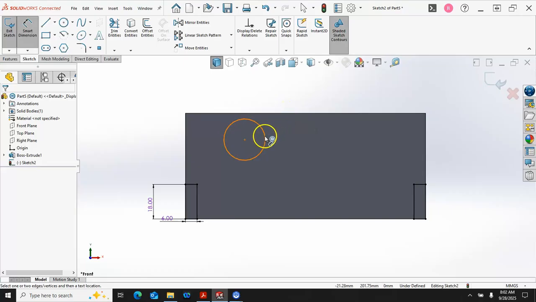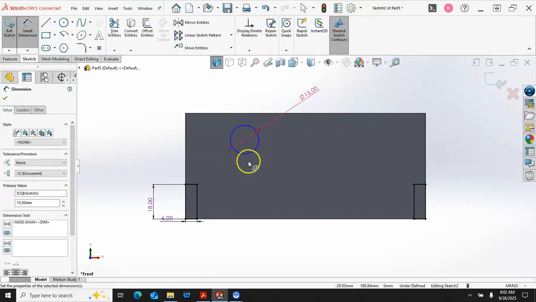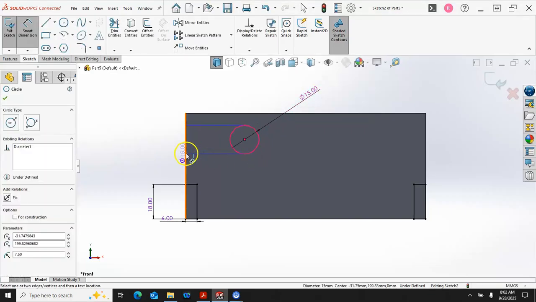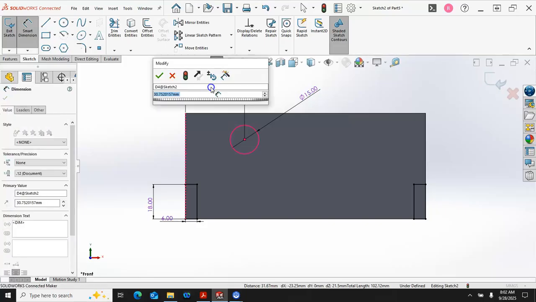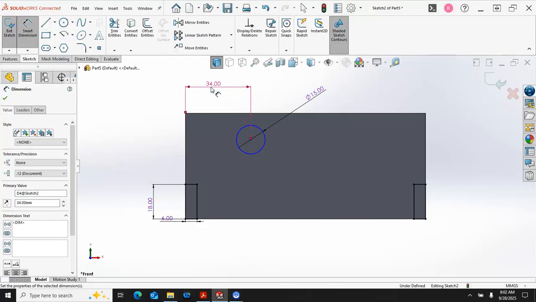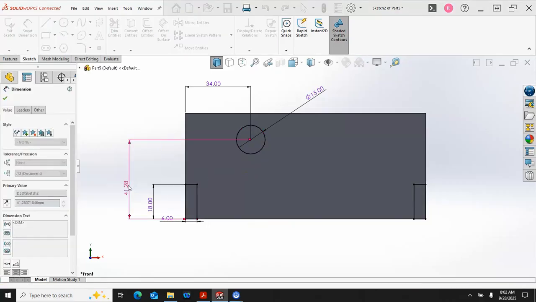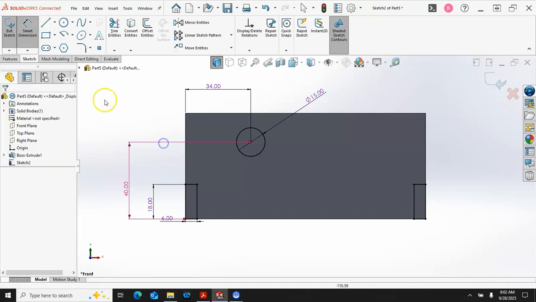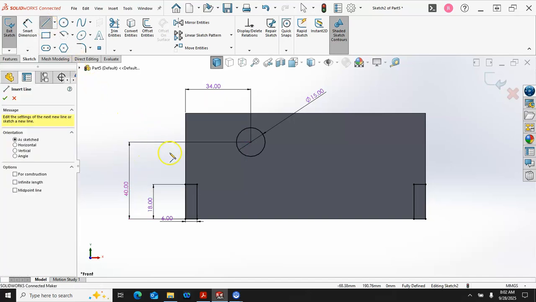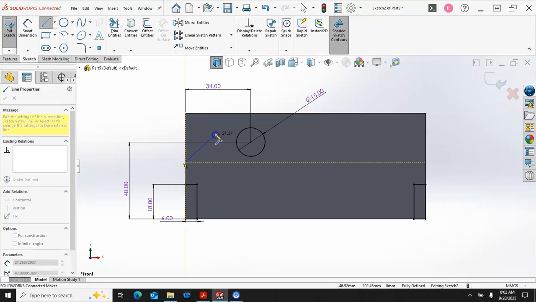All right, my circle is going to kind of define the arc, it appears. So let's go with our diameter of 15. And from the circle to the edge is 34. And height-wise, it is 40.